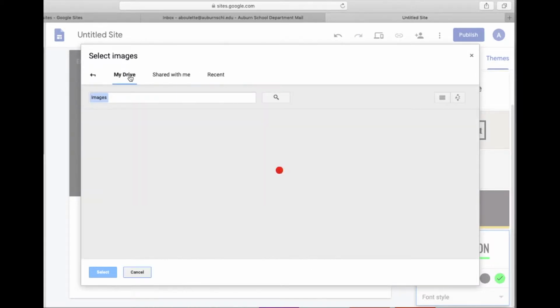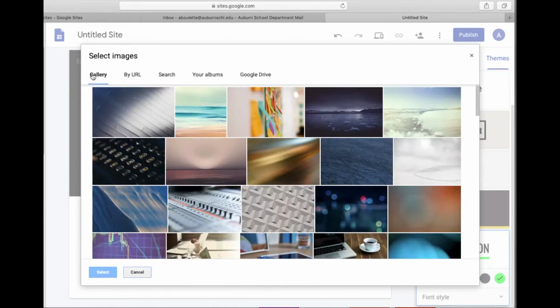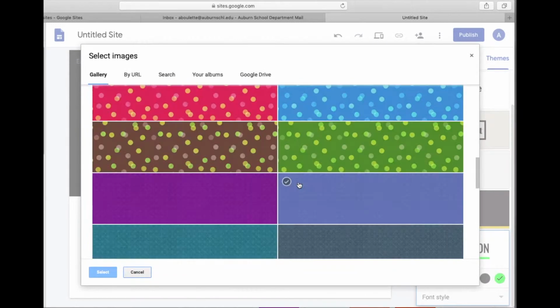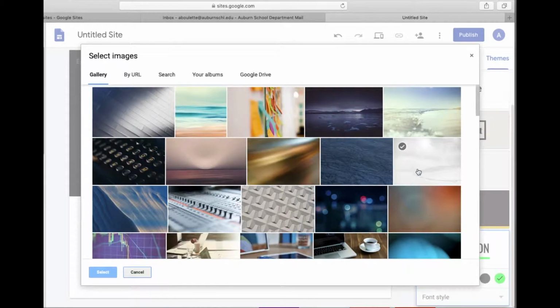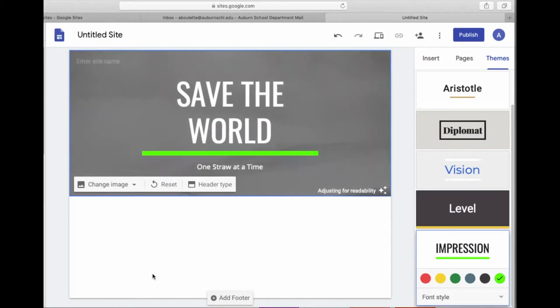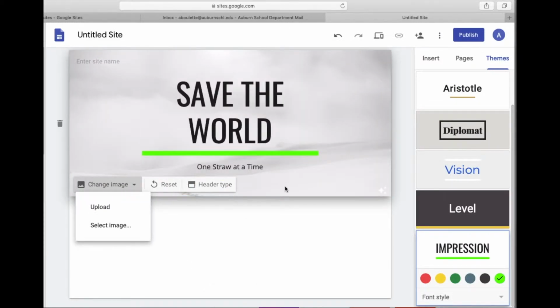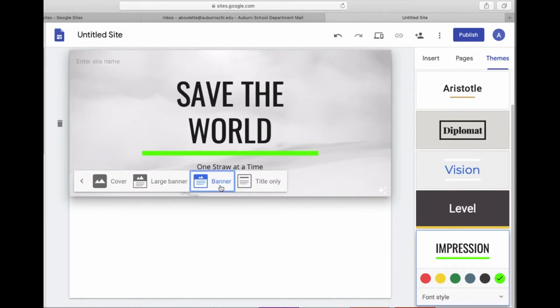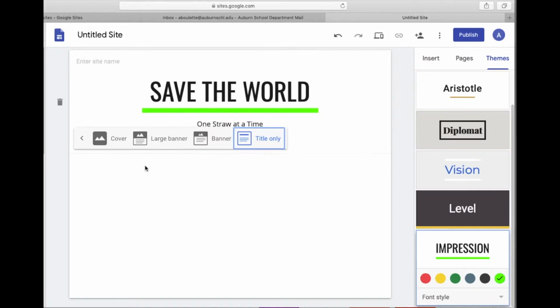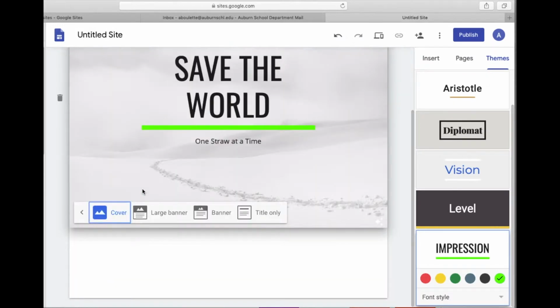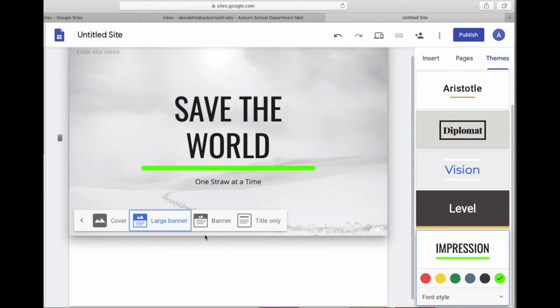Please notice that when you are searching, Google makes sure to allow you to use images that you can use, that are cleared for copyright. You can then change the style of the banner on the first page if you want it to be larger, just at the top, or the whole page, just depends on what you are looking for.